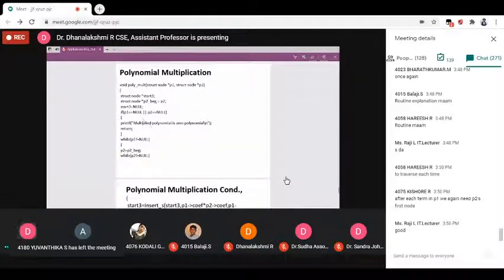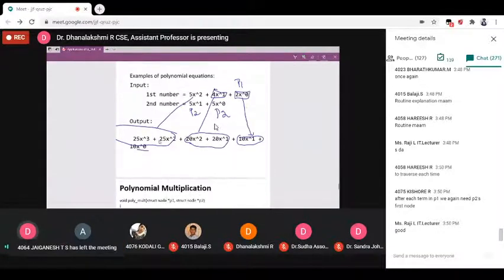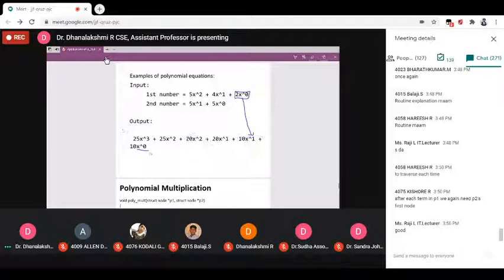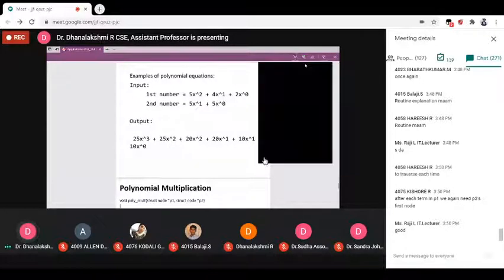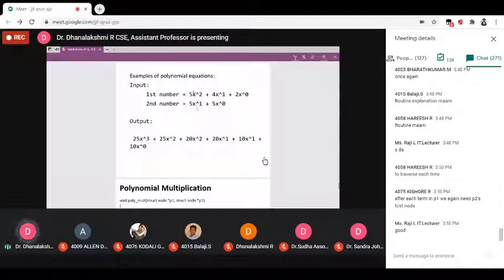Otherwise, else, what we have to do? While P1 not equal to null. First, we have to check this P1 not equal to null. This is our P1. Now P1 points to the first node in the list 1. So it is not equal to null.